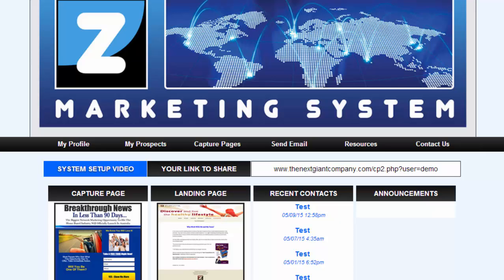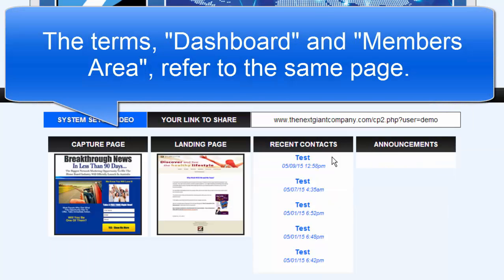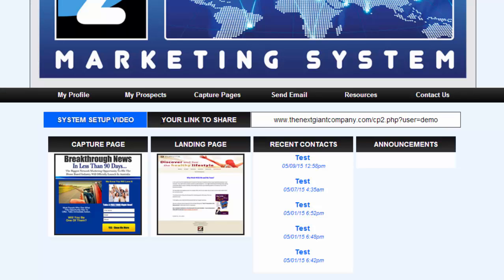So let's begin by going here to the dashboard. And you'll see on the dashboard, of course, you have the system setup video that you're watching, and then you have your link to share. Now this is the link that goes to your capture page. This is the link that you want to share with others or place in emails or on Facebook or whatever the avenues are that you're going to be used for marketing.